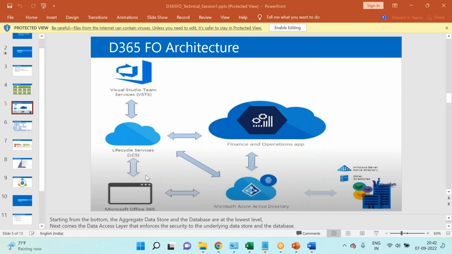Anyway, coming back to the applications, once we have our credentials set, we are good, and then we can simply use our finance and operations app, right? And we also have VSTS, or what we call DevOps, to manage our tasks and to create the release pipeline and build pipeline. All these things we can use.